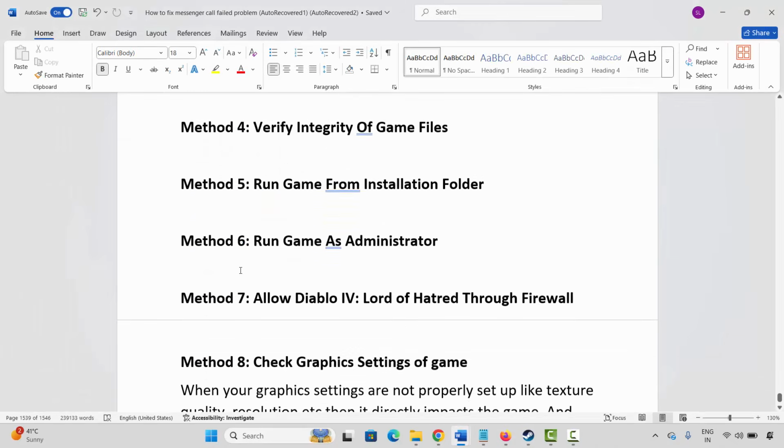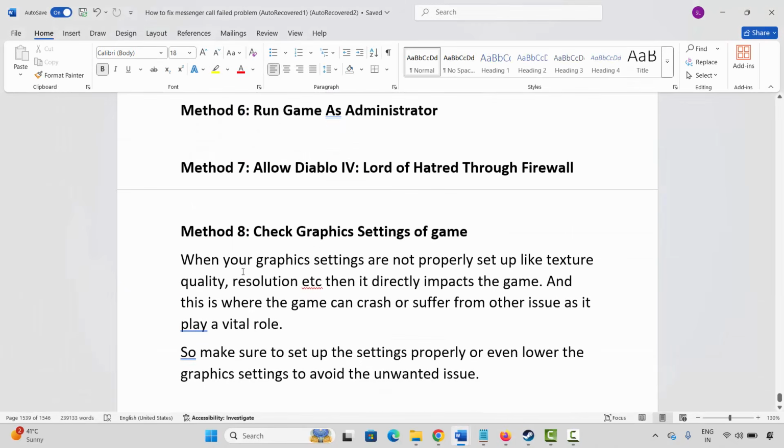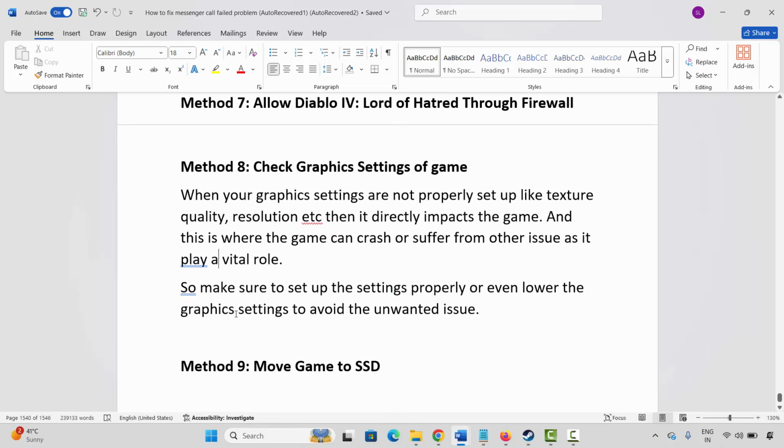Next is to check graphic settings of the game. So when graphic settings are not properly set up, like texture, quality, resolution, etc., then it directly impacts the game. And this is where the game can crash or suffer from other issues. So make sure to set up the settings properly or even lower the graphic settings to avoid any kind of unwanted issue.